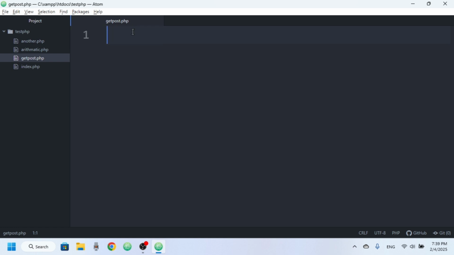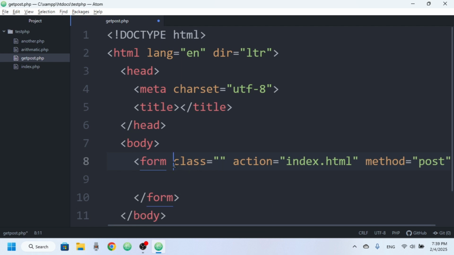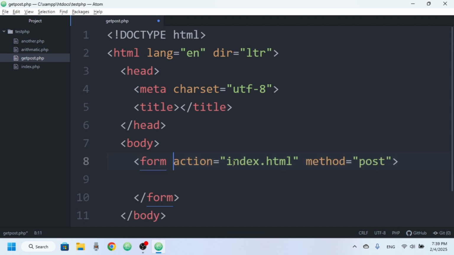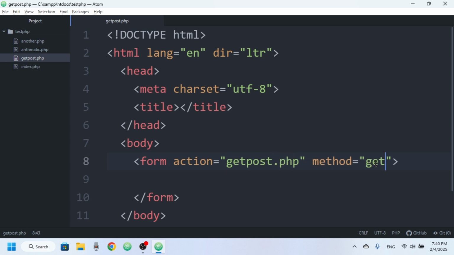Let me create a form first, and to create a form I just have to type HTML here and press tab. It will create the basic structure for me. Inside the body I will say form. I don't need a class because I don't want to style it, so leave it. And for the action, I want to use the same PHP file, that is getPost.php. Now I will explain how the GET and POST methods work in PHP.